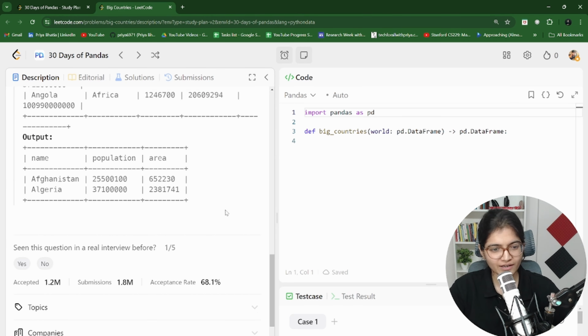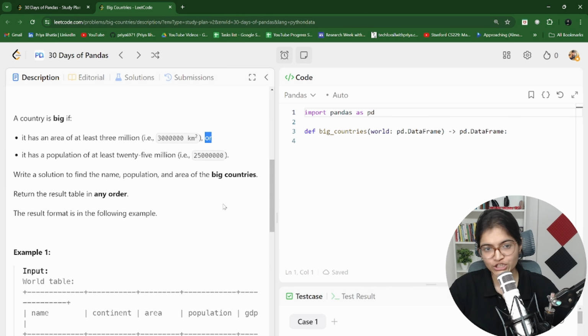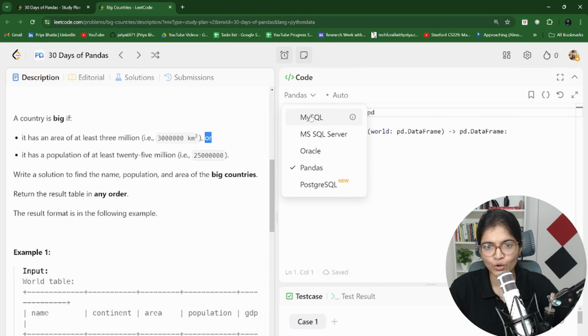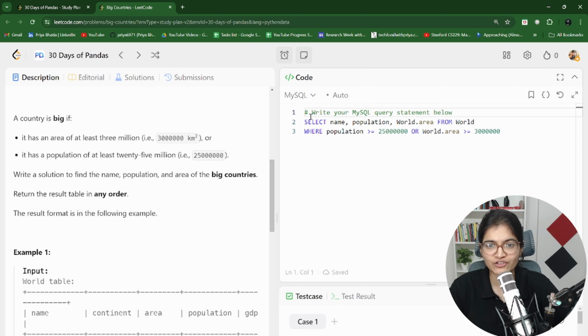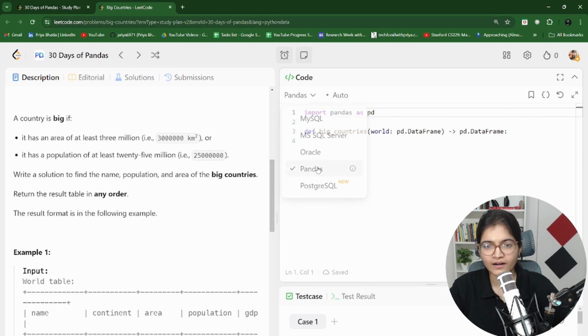So I think the question is clear. Now we can solve this question via SQL command also. If you want to work upon SQL, you just have to change this to MySQL. But for now, I have done that also. It's a very simple query. We have to select name, population, area, and this is the constraint, where close. But the things will get complicated when we will work with the data frame.